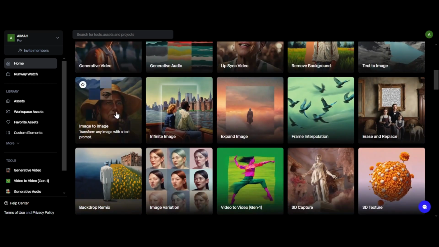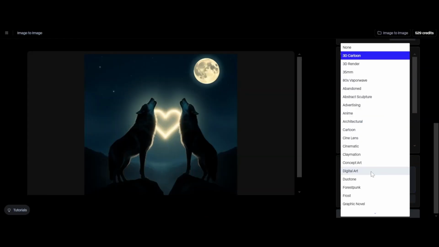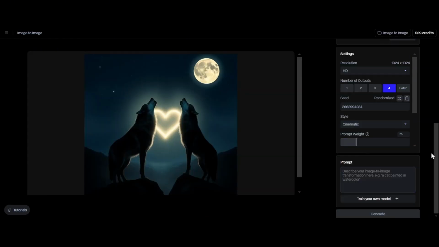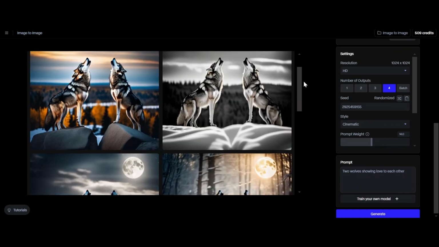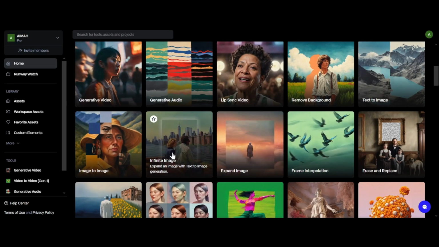Image to image. I uploaded this beautiful image and selected cinematic as the style. Higher prompt weight means the output will be more similar to the prompt. 2 wolves showing love to each other. Wow, beautiful images.